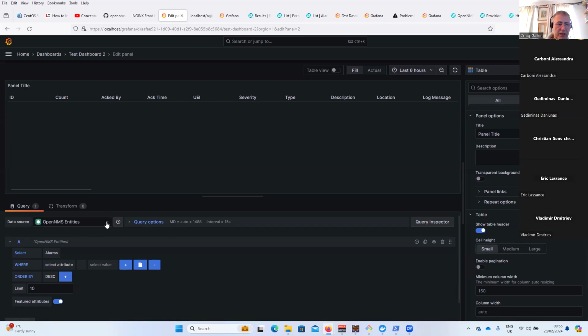In this case, I'm using OpenNMS entities, and I'm going to select alarms. So I'm selecting the alarm tables. I could pick a lot of things, right? But where severity is, and I could select which one I wanted. I don't really care, to be honest. I'm just going to get rid of that. False. Okay, so these are alarms where it's false.